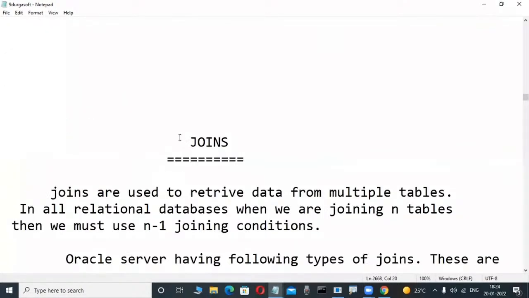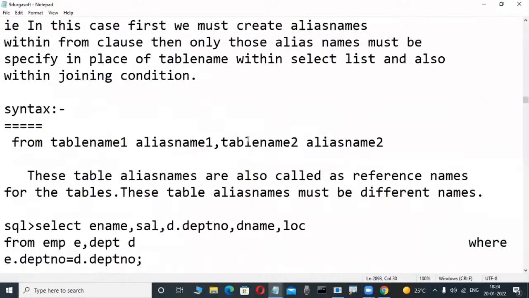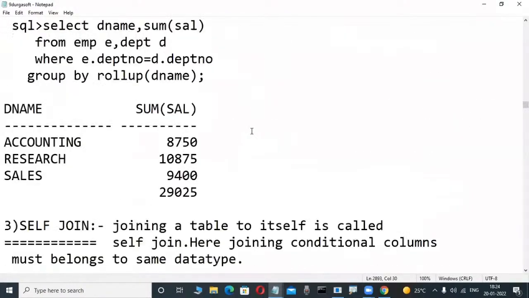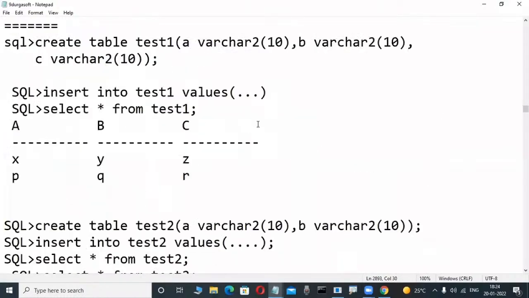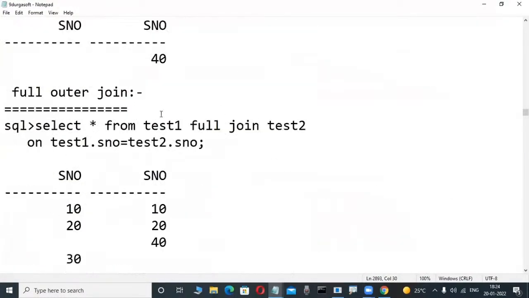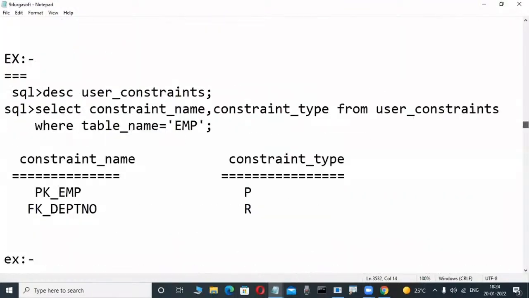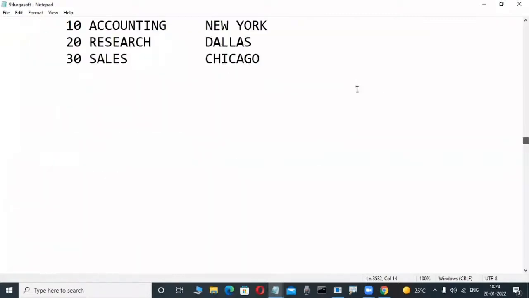And now here, the main concept, joins, is a concept: retrieve data from multiple tables. This is SQL language knowledge. Maybe some fellows have an idea about it. Then constraints. In our SQL language side, constraints is a concept here: primary key, foreign key, check. So many things are there. Once we are good at all those things, we are learning in our course.